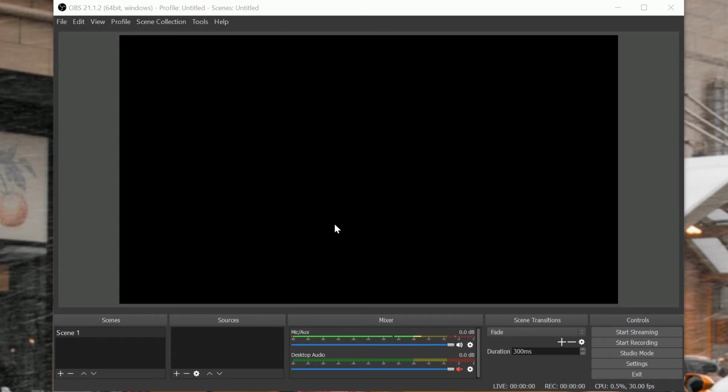Now, I'm assuming you've just downloaded OBS here. As you can see here, nothing is set up in this. Scene 1 is all we have. And this is basically what OBS should look like when you first download it. And then we'll be good to go and move forward, right?